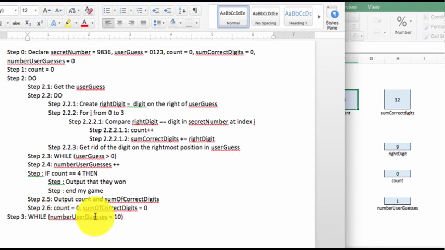But what if they get past 10 guesses? Shouldn't I output if they lost also? Yes, probably. So here's where I would output that they lost. Now that seems very complete. That way, a user can actually play the game and win or lose.